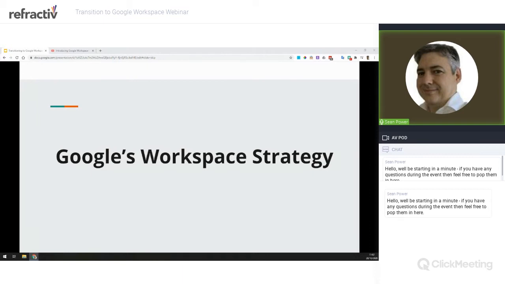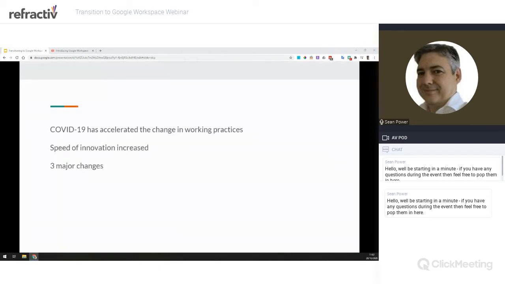So first, let's take a look at the reasons behind the change from a strategic perspective and how Google have addressed the changes to working practices brought about by COVID-19. The COVID lockdown regimes changed the way people work, learn, and teach, and technology played a large role in making this happen.